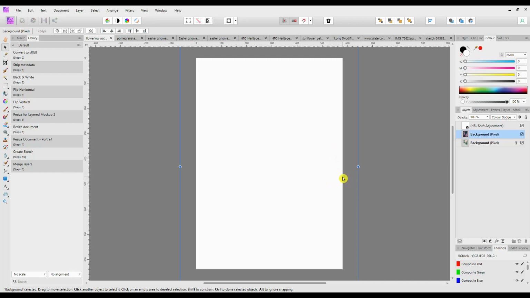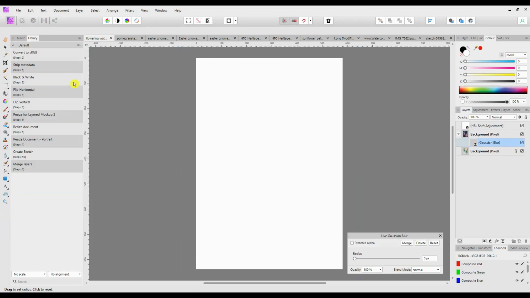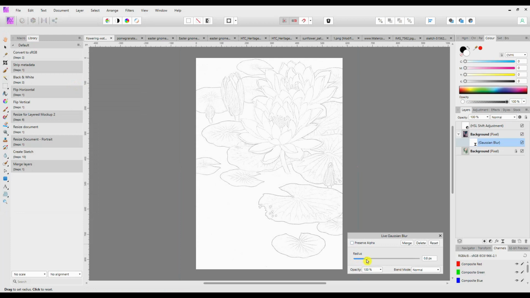Step number five, then you go to the top menu and choose layer, and you will go to new live filter layer, blur, and then Gaussian blur. And if you slide the radius across, you will see a faint outline start to appear.